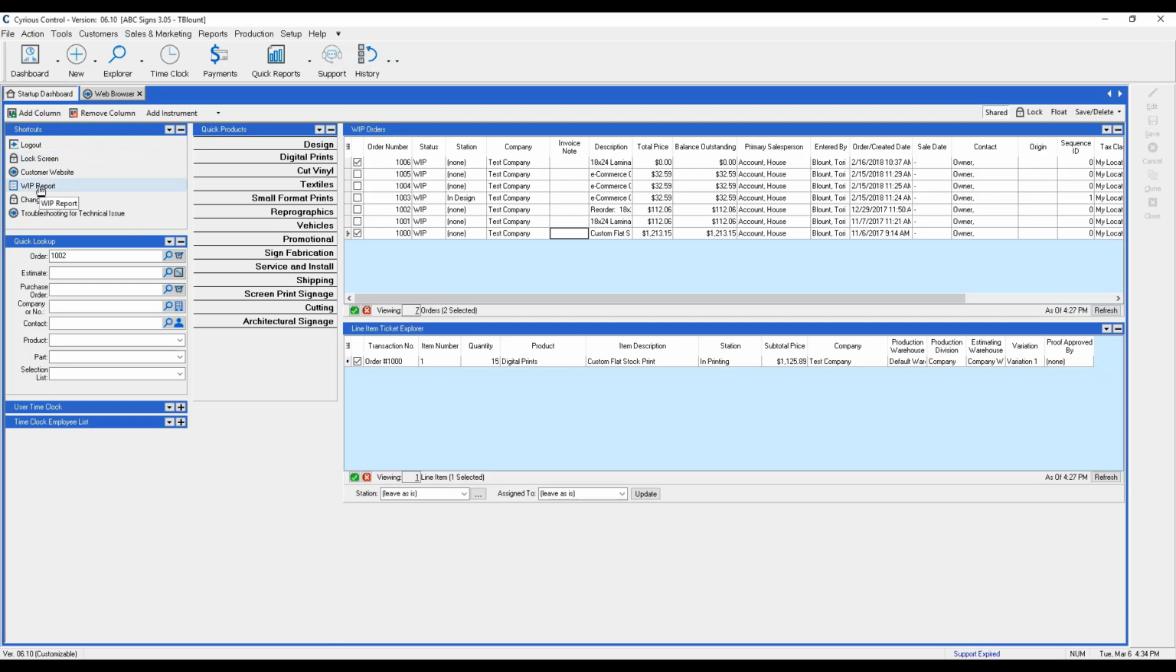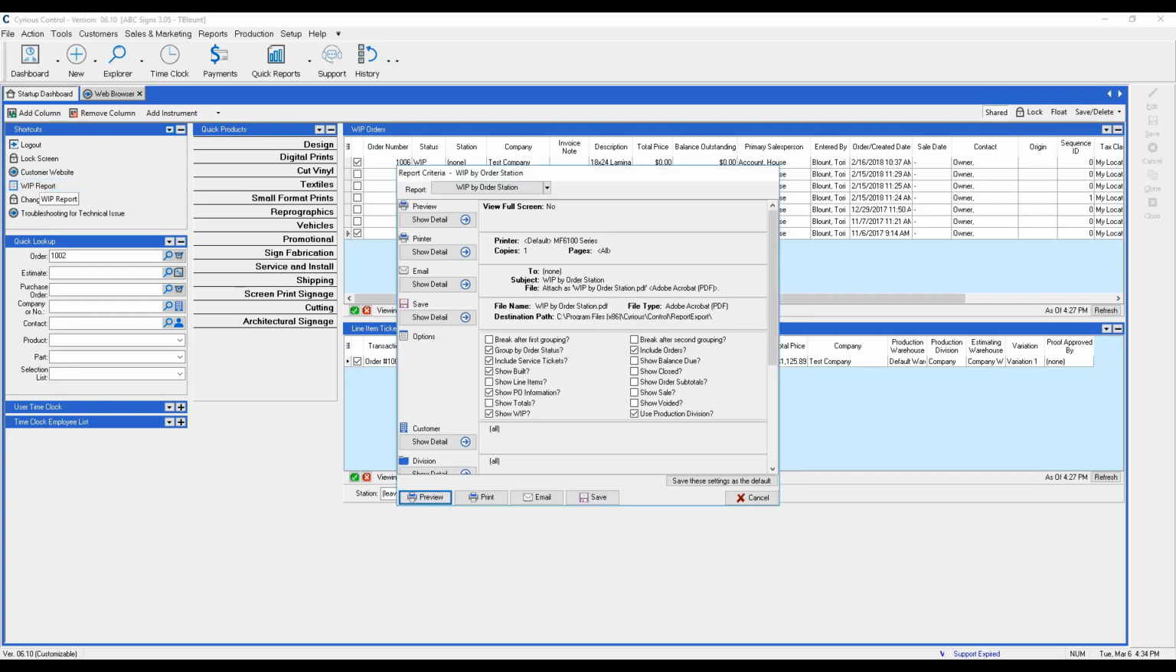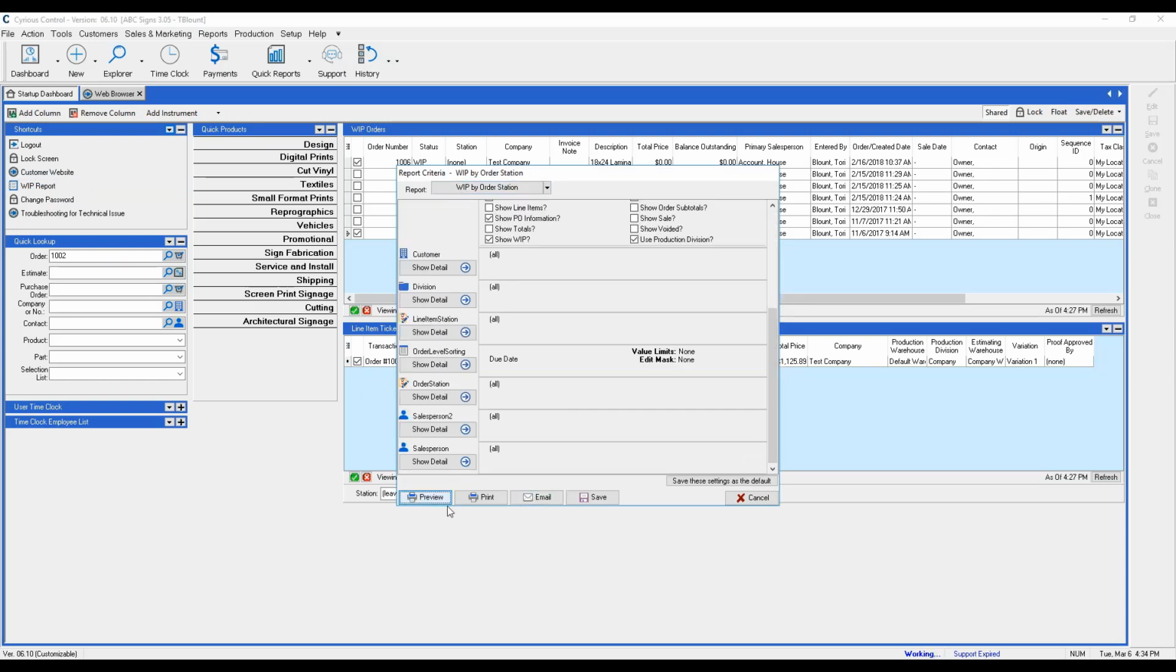Also, you can have reports that maybe you run every day or fairly often. You can have quick links to those options here as well. So in this case, I'm running a WIP report, I'm running the WIP by order station, pulls up my preview screen for me. Then I can preview, print, email, or save depending on what I need to do within that time period.